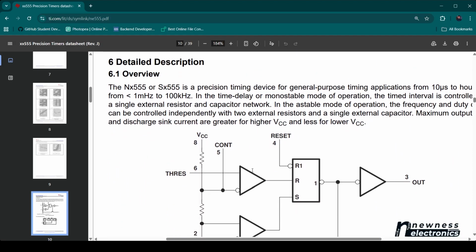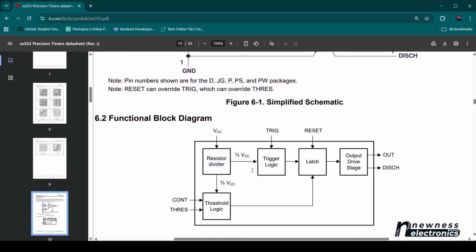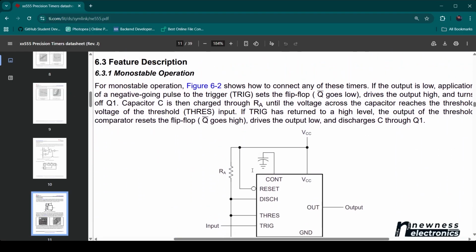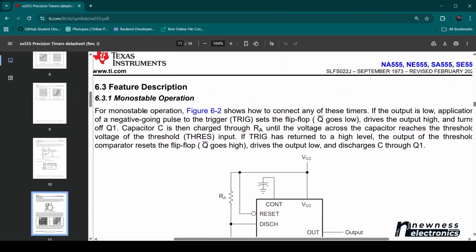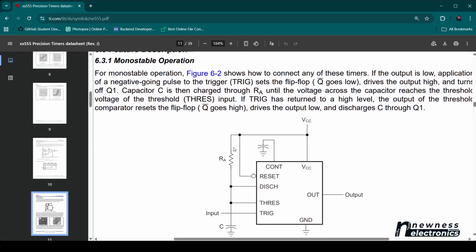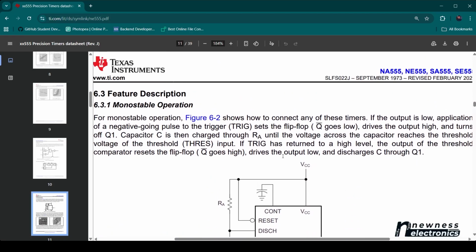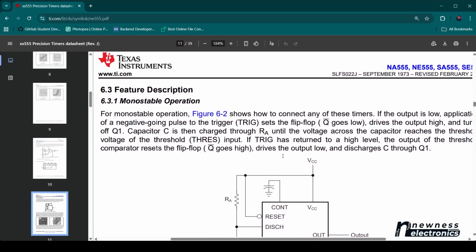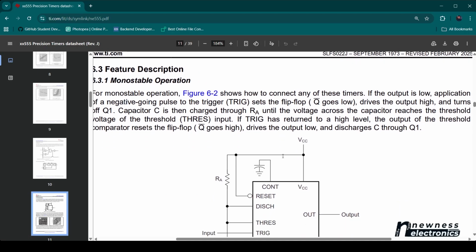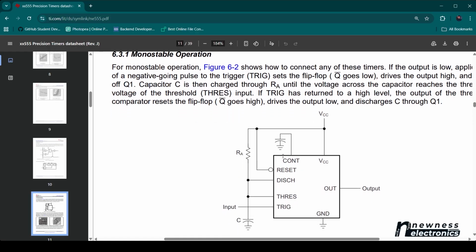Alright, so they are trying to explain the internal circuitry of how it works. Yes, so this is the first one. Figure description, monostable operation. Figure 6.2 shows how to connect any of these timers for monostable operation. If the output is low, application of a negative going pulse to the trigger sets the flip-flop and drives the output high and turns Q1 off.